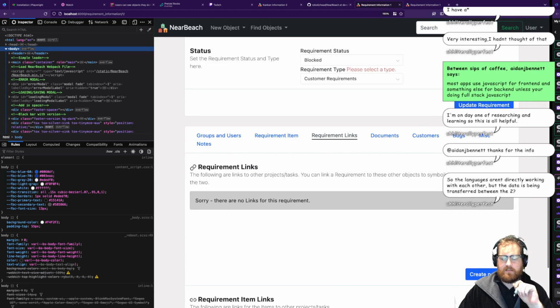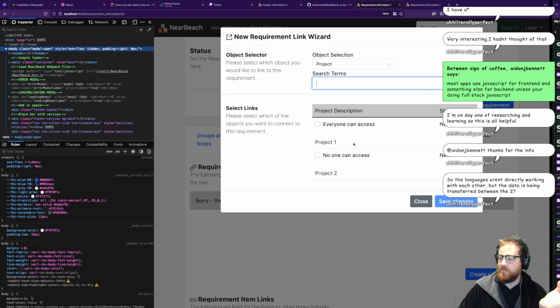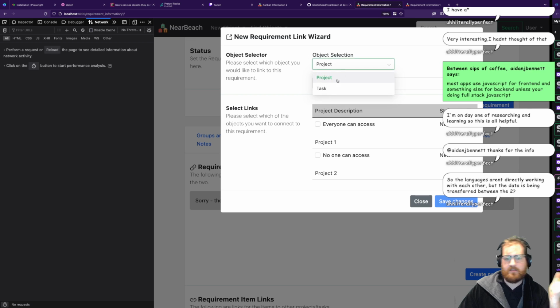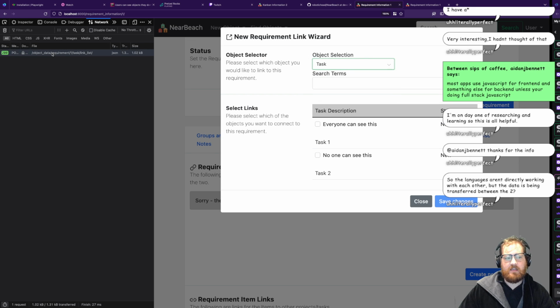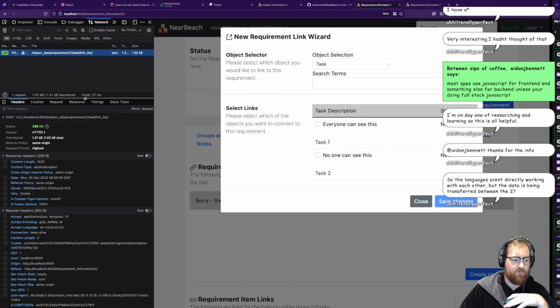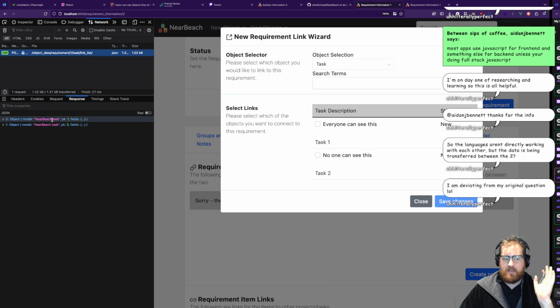So all this front-end stuff, when I'm clicking on this and finding this data and so forth, that's not doing a page load. What actually happens, and we can see this in the network tab, if I just remove this and change it to task, you'll see it actually makes a request. It doesn't reload the page. That request itself hits my Django, and the Django gets that data for me and sends it back, and then I manipulate that data on the front end. So the languages aren't directly working with each other, but the data is being transferred between the two.